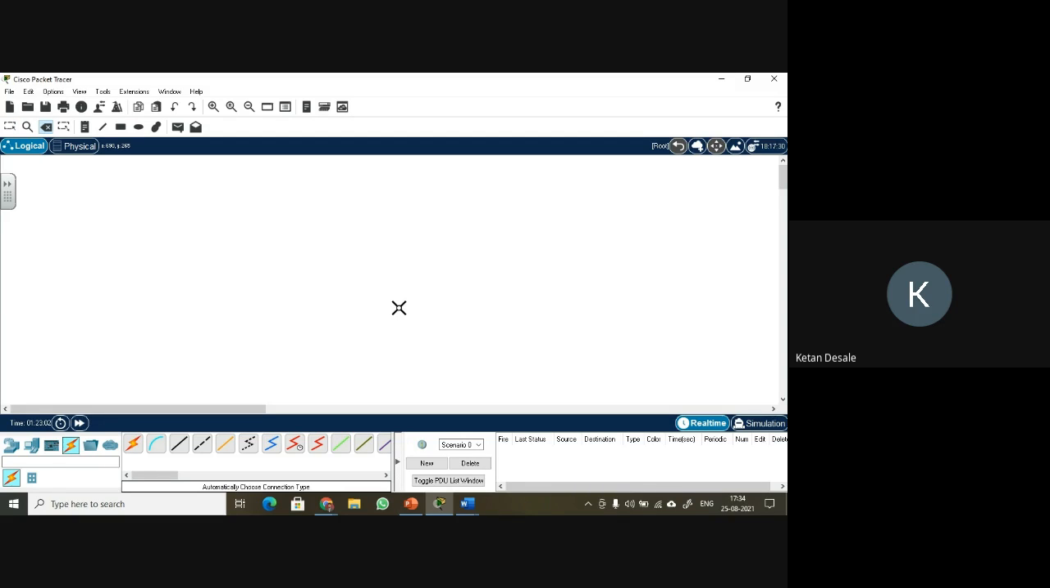Now I can go with the implementation of a topology, and we will see how data can be communicated from one device to another. What I need, I can click on the end devices. I can select a few personal computers. Suppose I am selecting 4 computers. To connect these devices, I need to implement a topology. Here I can implement a star topology.